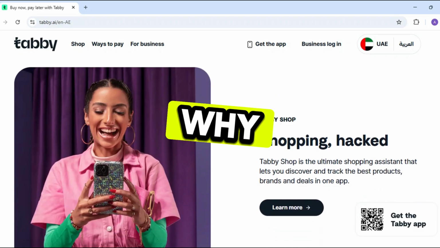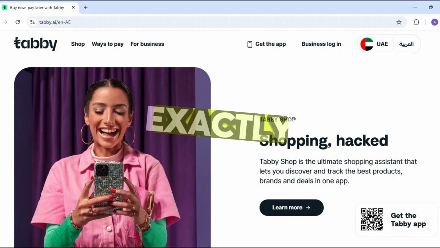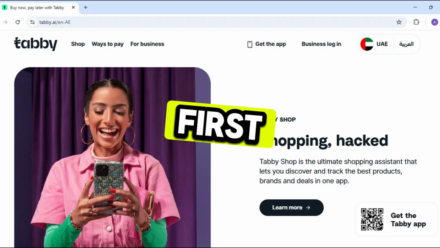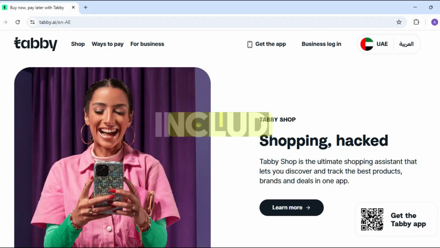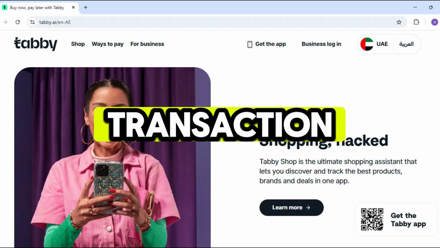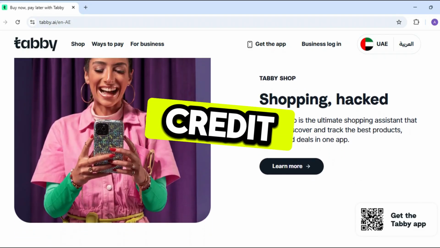Today, I'll explain why your Tabby card might be locked and show you exactly how to unlock it quickly. First, common reasons for a locked card include missed payments, suspicious transaction activity, or exceeding your credit limit.